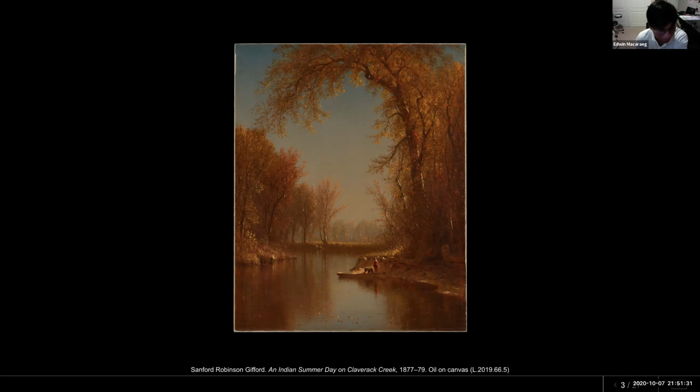This work here is An Indian Summer Day on Claverack Creek, 1877 through 1879, oil on canvas by Sanford Robinson Gifford. We are looking at a landscape painting, a very traditional Western style of oil painting. What are some of the ways I can describe this piece? The artist is obviously using a lot of warm color. The artist is using atmospheric perspective in the distance.